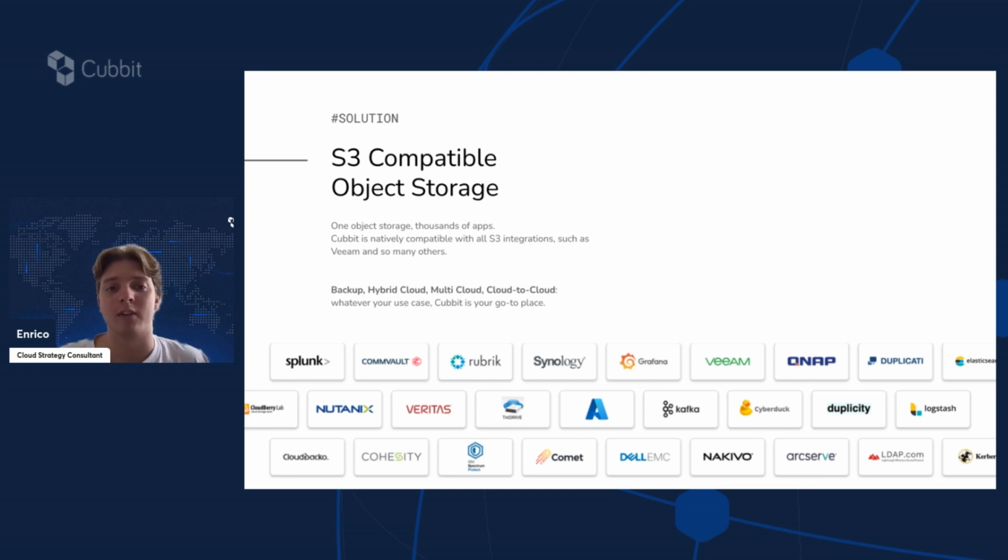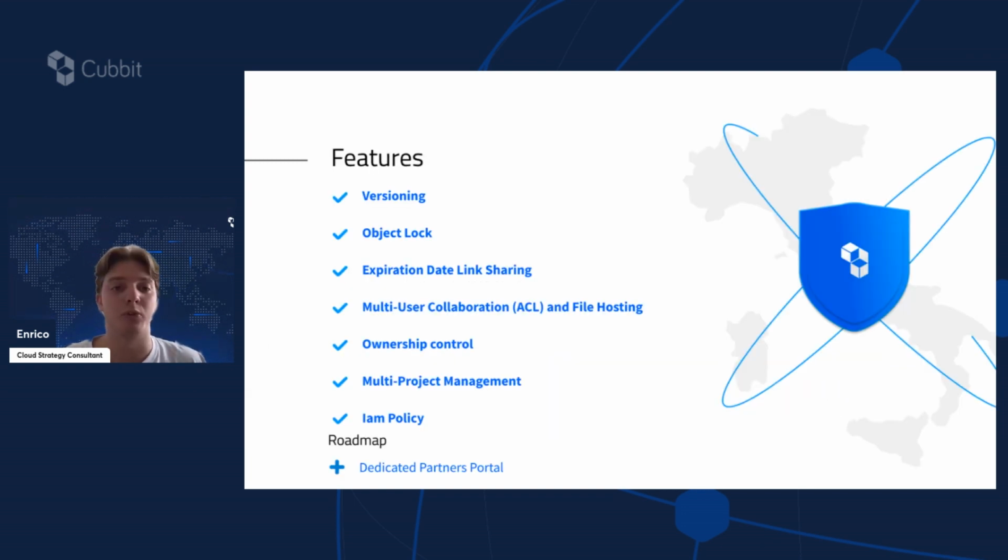As S3 compatible, we also have features like object versioning, object locking, and the really useful multi-project management and IAM policies, which you can see here. And on the roadmap, we will also have a dedicated partner portal where a partner can easily manage all its clients and all the spaces that they have acquired.